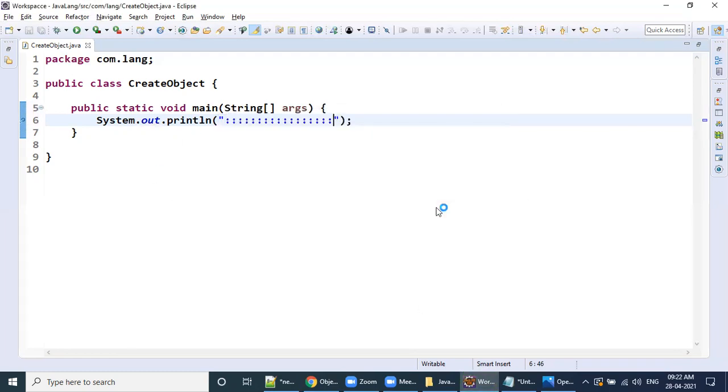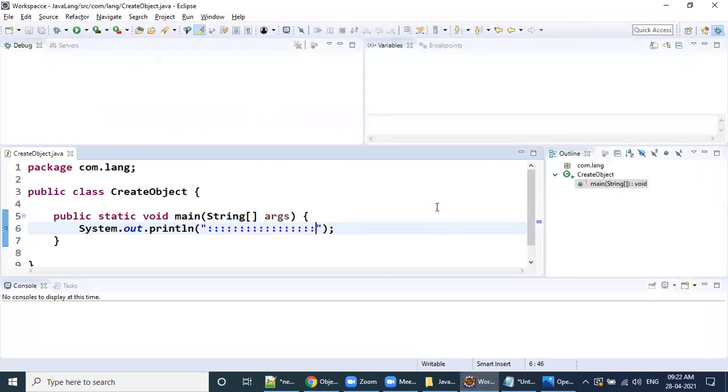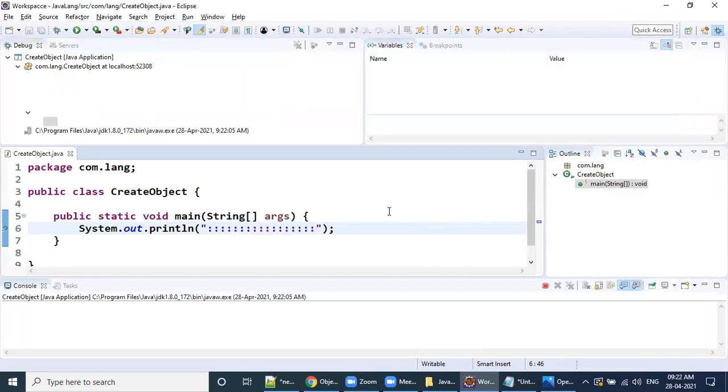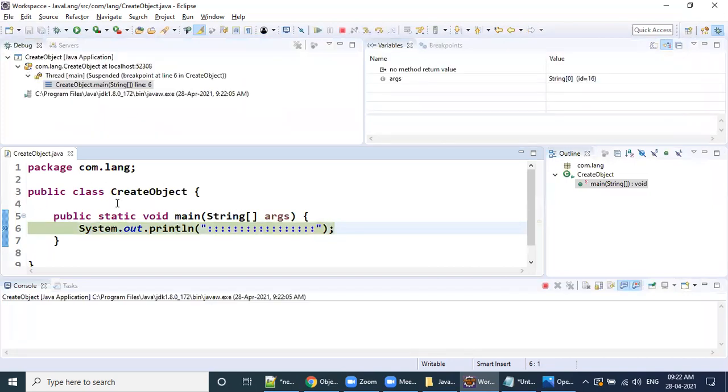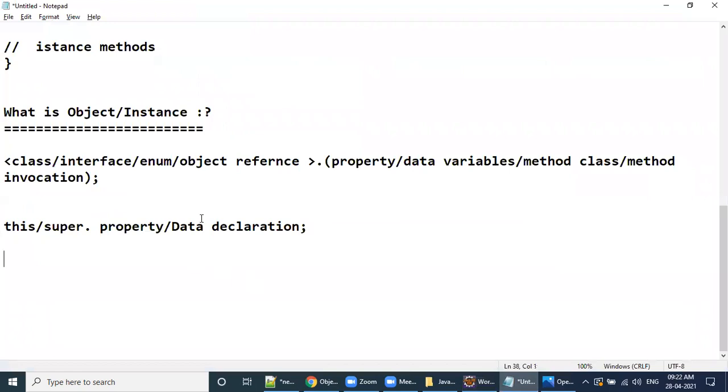Did I create any objects here? No, right? Hello, everybody respond. Have I created any object for this class? No, right? Sir, what is the proof? See, wherever you see the new operator, as I discussed, in any statement, we can say that is nothing but object creation. Object creation. Clear, all of you?